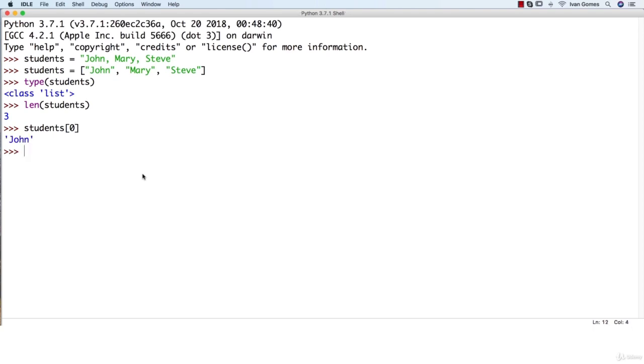Like strings, lists and tuples are also sequences, and their elements can be of any data type. We can have a list of strings, like the one we have now. We can have a list of numbers. We can have a list of strings and numbers. We can even have a list of lists, and so on.